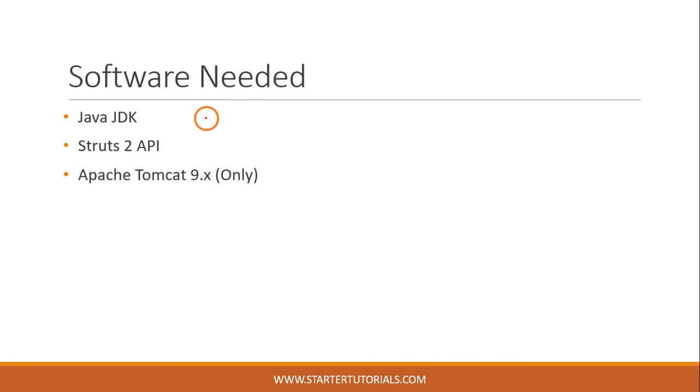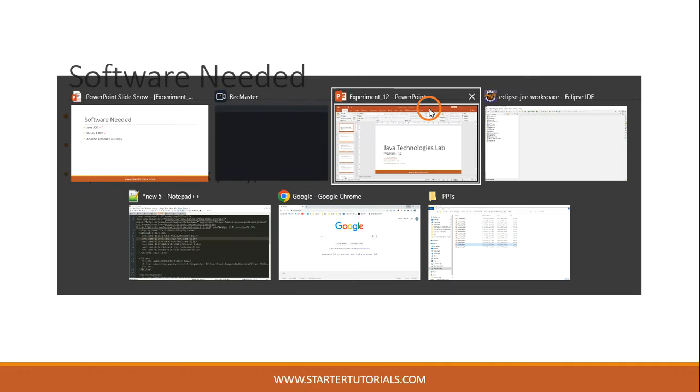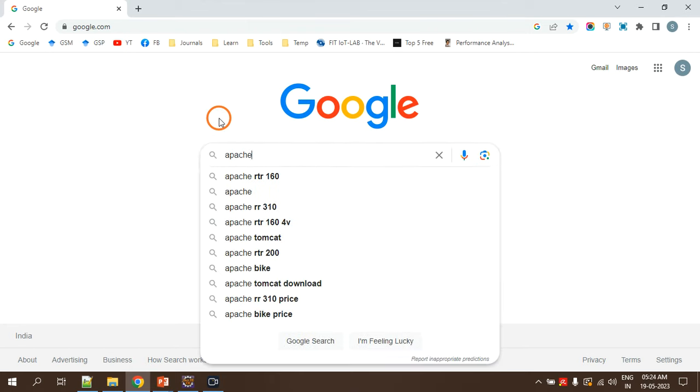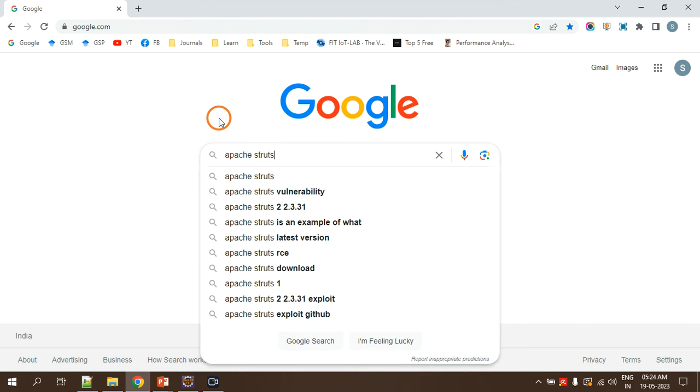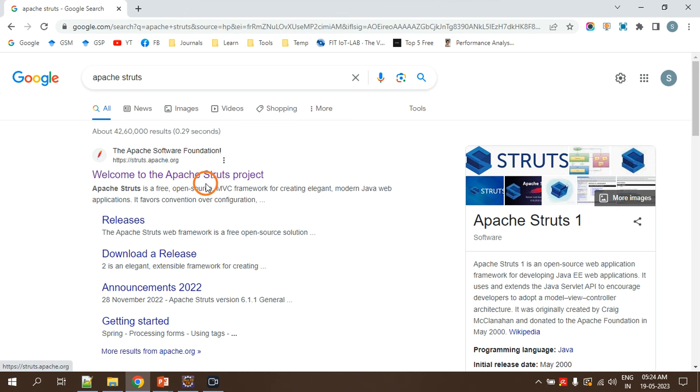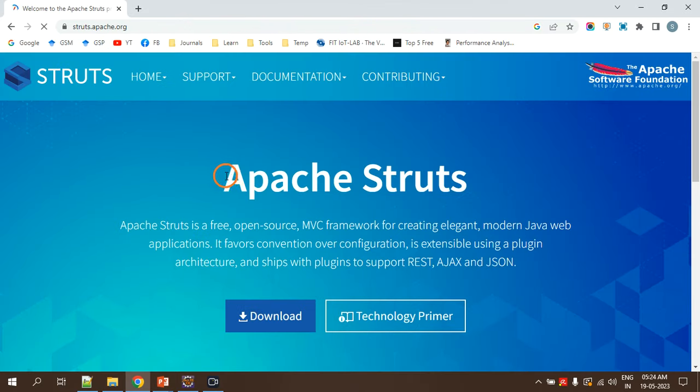Finally, the software that is needed is a Java JDK. I think all of you have already installed this, and then we need to download the Struts 2 API. Let me check and show you this. Open Google and type Apache Struts and hit enter. The first link will be this one, Welcome to Apache Struts project. Click this, and here you have a big blue button which is showing download.